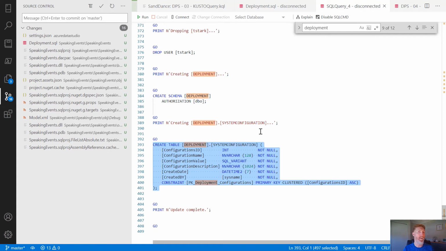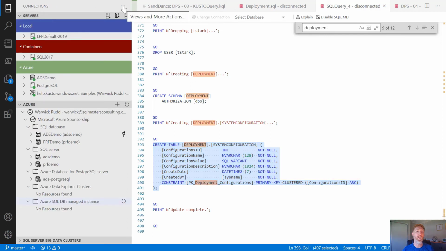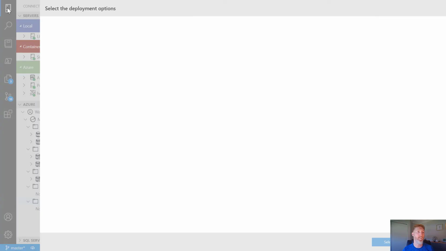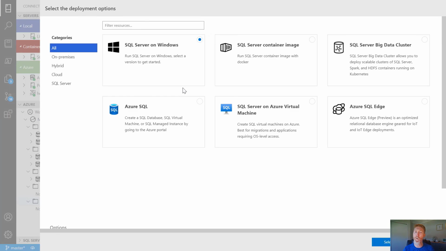Now, the last thing that I want to take you through in this demo is around the deployment experience. So if we come back to our connections and we come up to our ellipses, we've got new deployment. If we click on this, it opens up a new window, and we've got a number of options available to us. These options are based on whether it's on-premises, cloud, or things that can go on both. Now, the default one, we want to install SQL Server on a Windows environment.